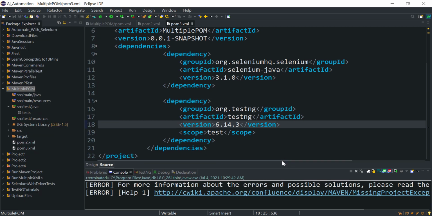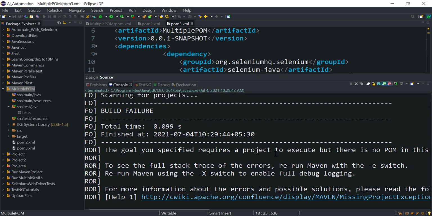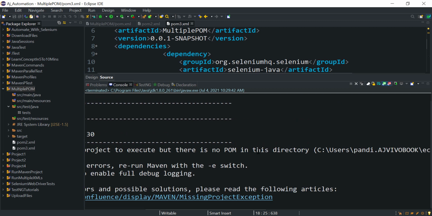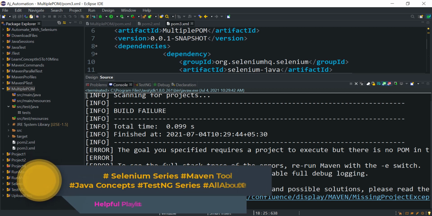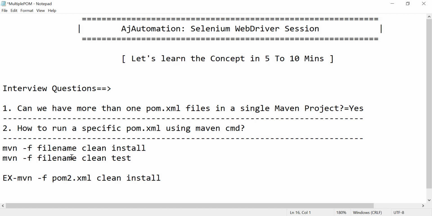When we run a Maven project, it will look for the exact pom.xml file name. If it cannot find that file, it will show you the error. You can see here: the goal you specified requires a project to execute. That means there is no project having the pom.xml file. It is saying no pom in this directory. This shows that when we run a Maven project, by default it will look for that pom.xml file. When you have multiple pom.xml files, you just have to specify the file name in this command, and it will use that specific pom.xml file to build your Maven project.